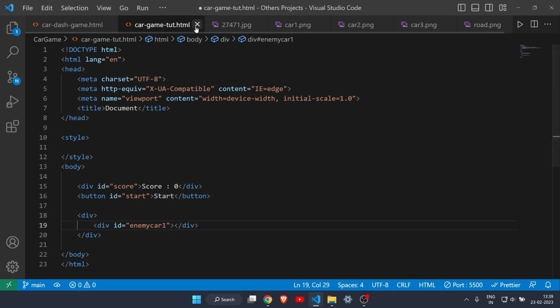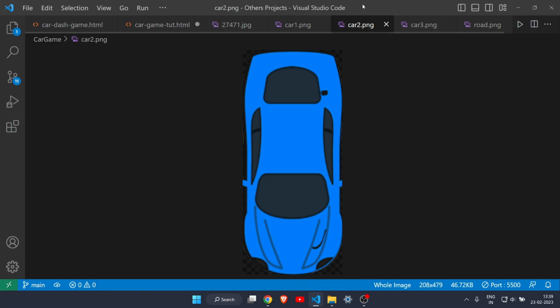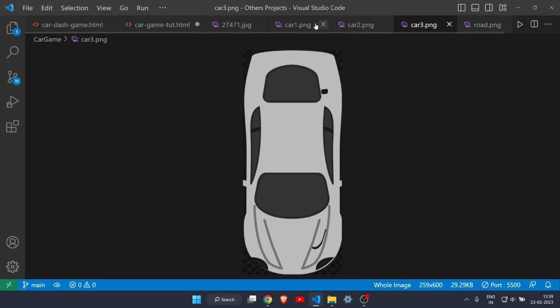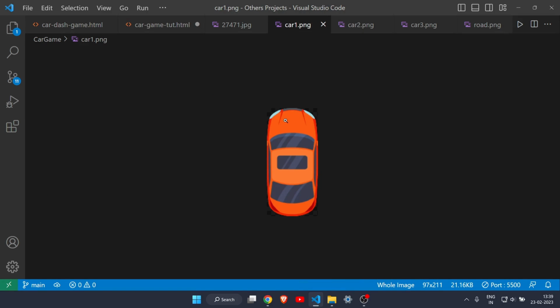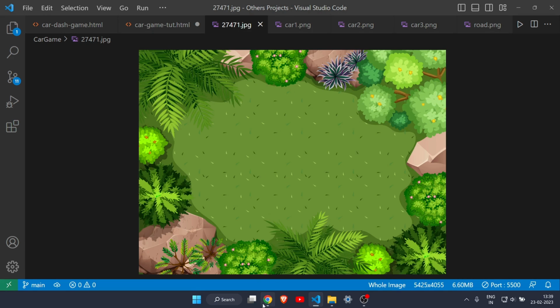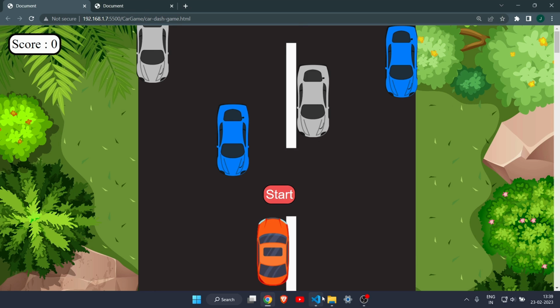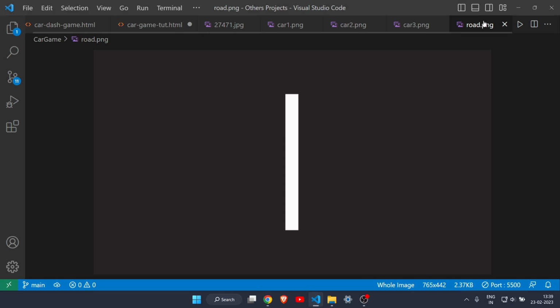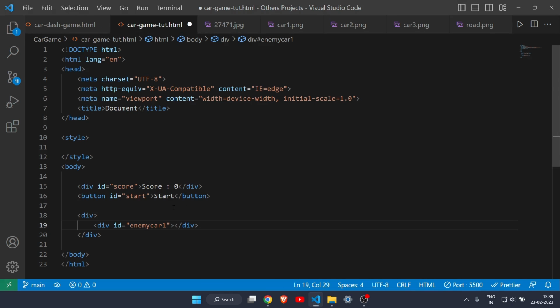So first of all, let me just show you few images. So these are the image of the car, okay, and this is one also, and this one will be our car, the user car, and this will be our background image. So as you can see here on the background, and one more image is there which is our road, okay. So we will be using these images, okay. So I will create an image tag here, and in the src I will give it car 2, okay, which is our this blue car here, okay.